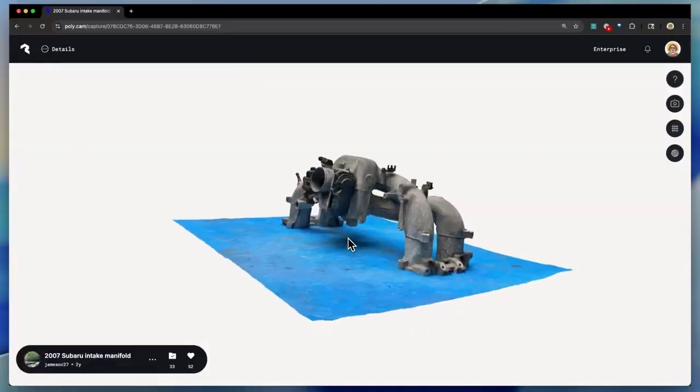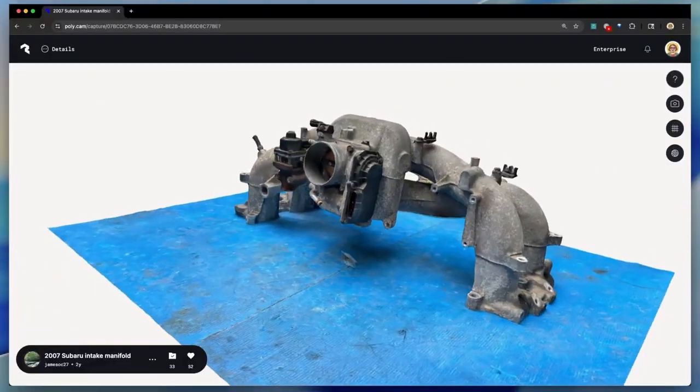And there you have it. You've learned to export a model from Polycam and bring it into Blender for further refinements.